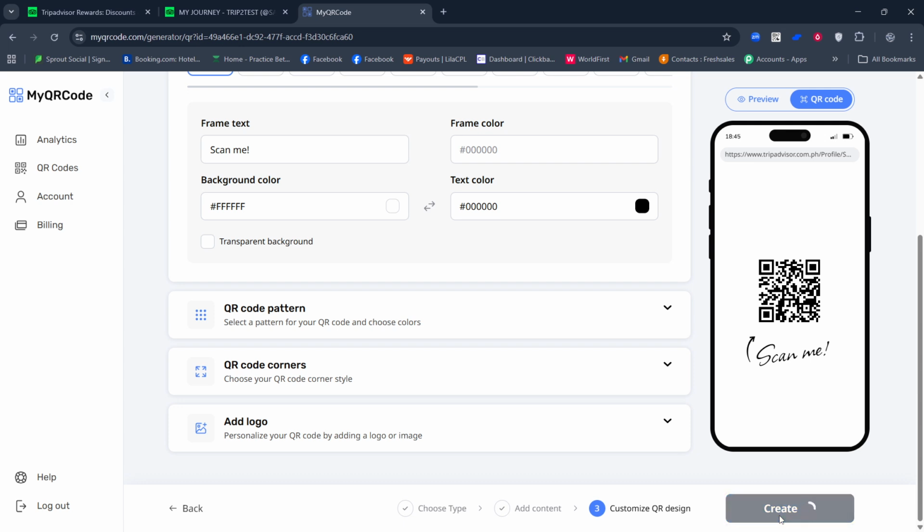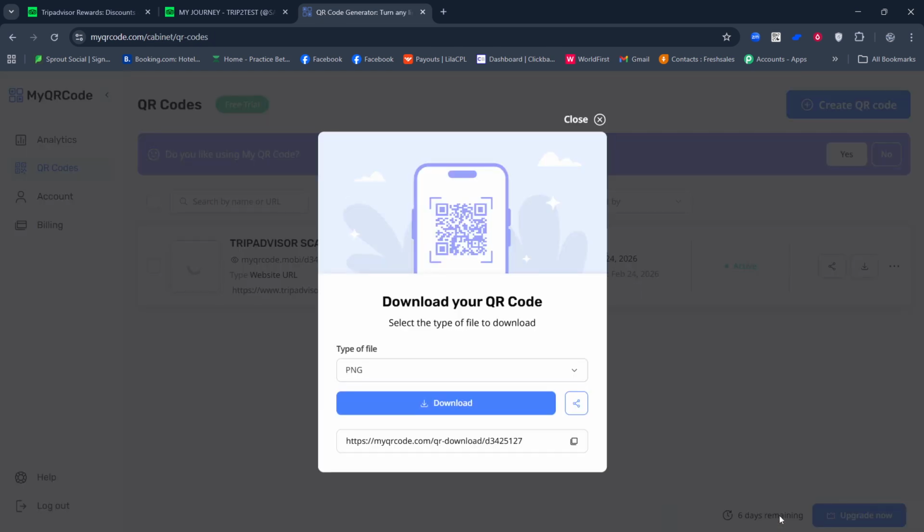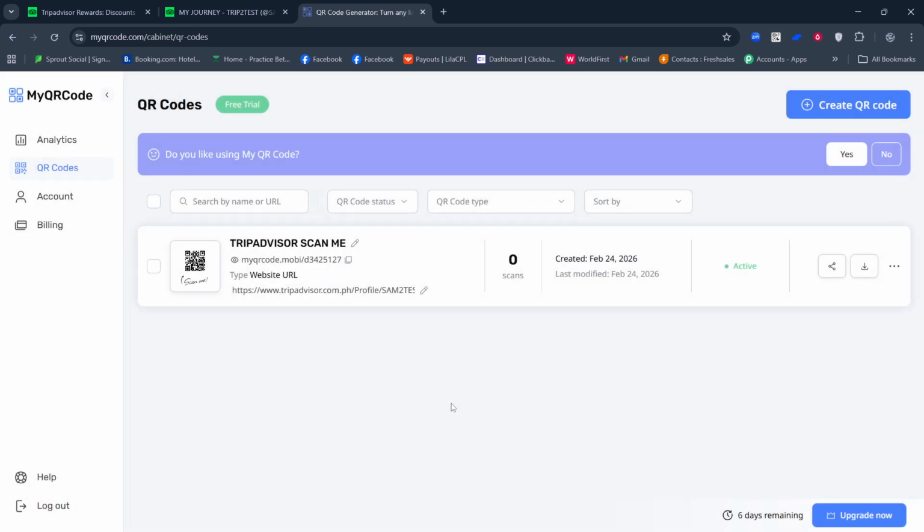From there, place it wherever your customers are most likely to interact with it. Add it to business cards, receipts, or email signatures so it's always within reach after a visit. Put it on signage at your location, like the front desk, tables, or checkout areas, with a short prompt encouraging reviews. Include it on your website or social media posts when you're running review campaigns.